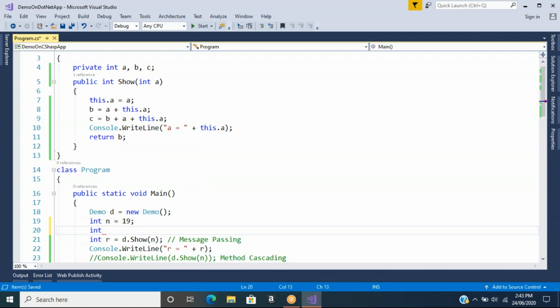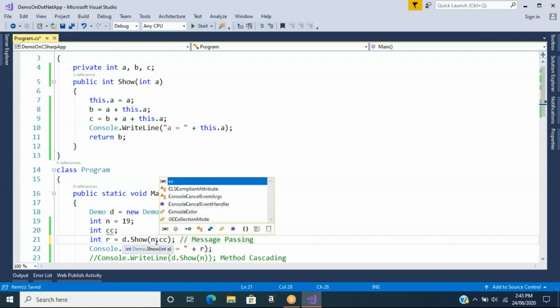I just call this as CC. I took one variable, I didn't assign value for it. And that CC you send as parameter. Sorry, argument. CC.